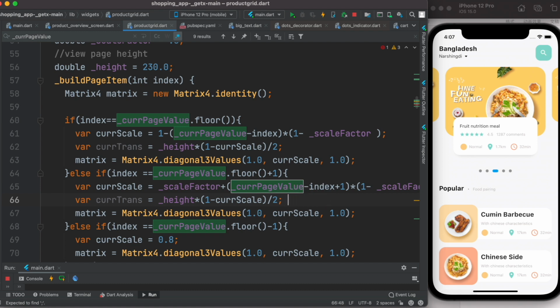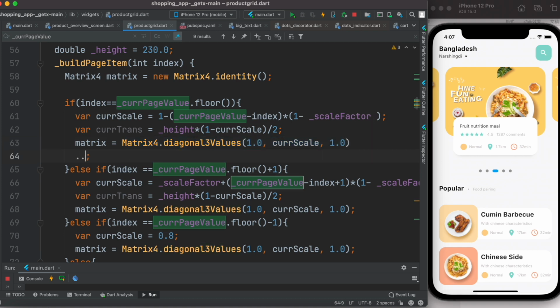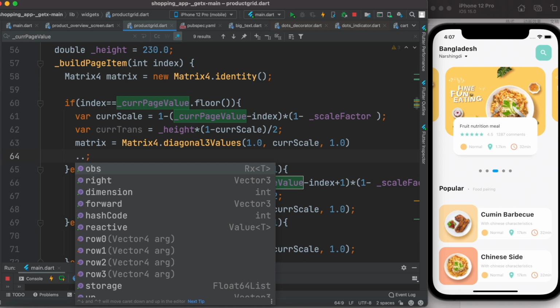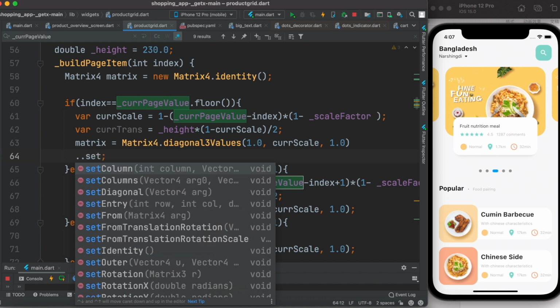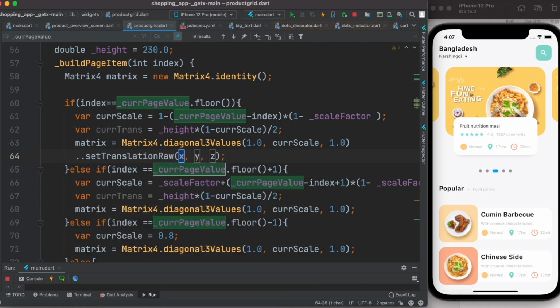All right, so now what I could do, now we need to pass it to this matrix. So first we scale it and then we change the position. To do that, simply here we can use the dot operator, double dots. I have a tutorial on this if you don't know how it works. And here I'll call another function which is called setTranslationRaw, this one. It has XYZ values.